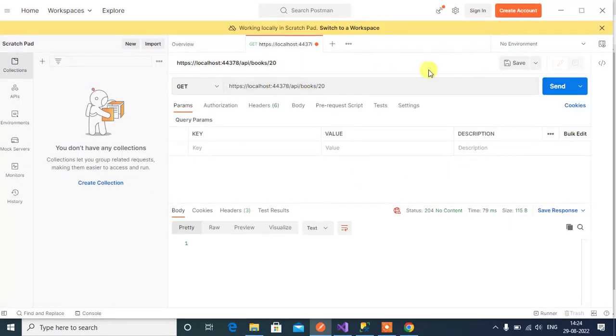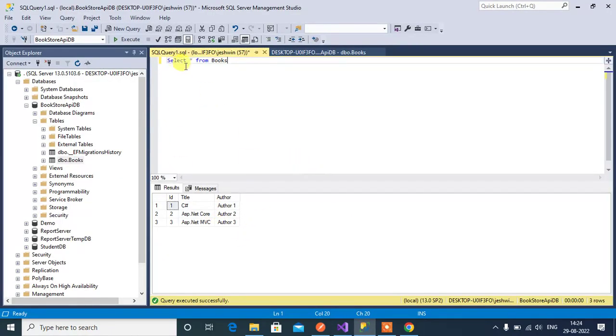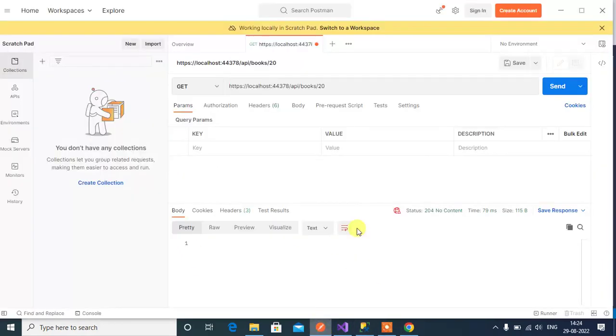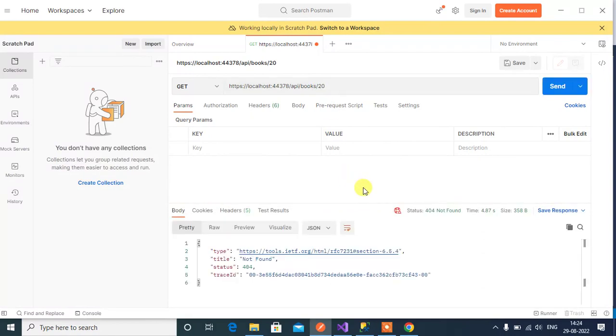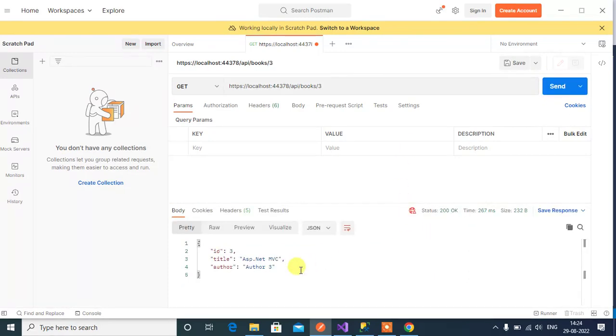Now click the send button with this ID 20 because see here in SQL Server Management Studio, in this books table we are having only 3 records. Okay, now go to Postman, click the send button here. This ID 20 is not available in our database. See here, this is the type, title Not Found, status 404. So here we got the 404 status code. If you are passing the correct ID, here we got the data.